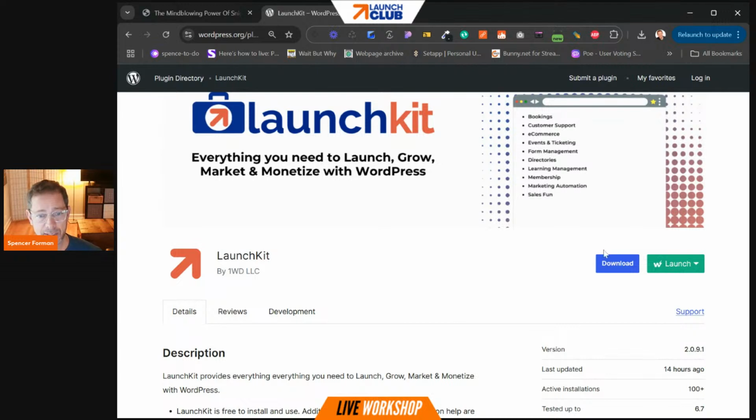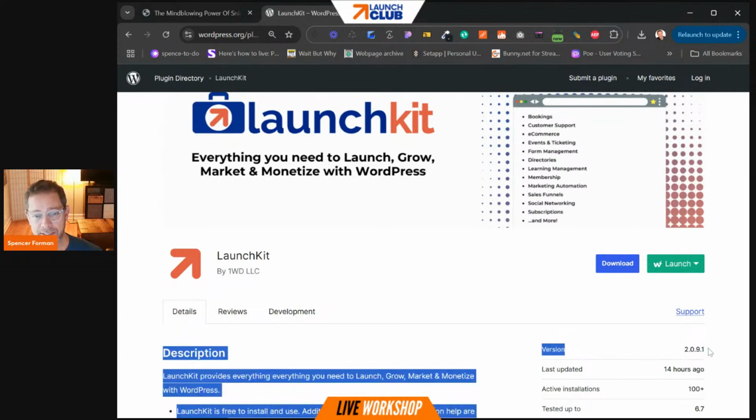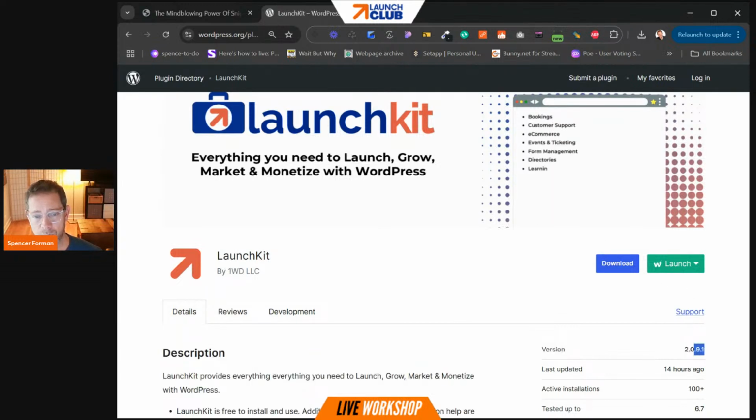It's back, baby. And it says, just note the version 2.091. It's not the pro version. This is the launching version. It still has some features in it that are useful, but not the full thing. That's where you click the button and you get the full thing without any expense.